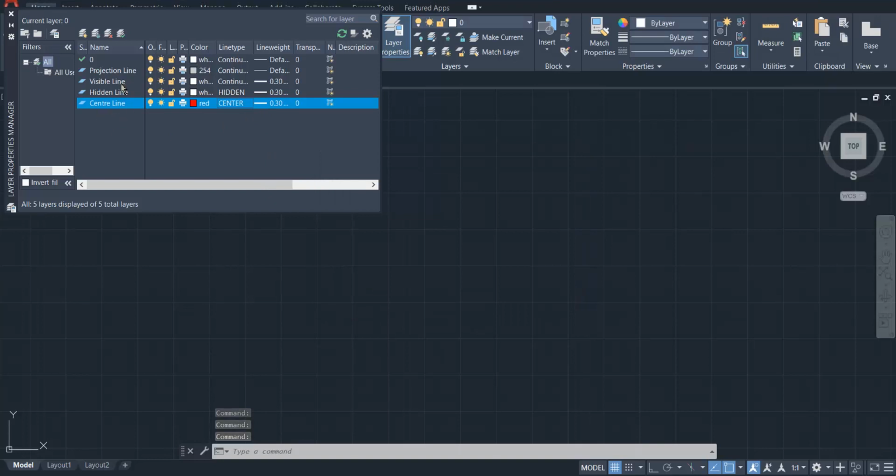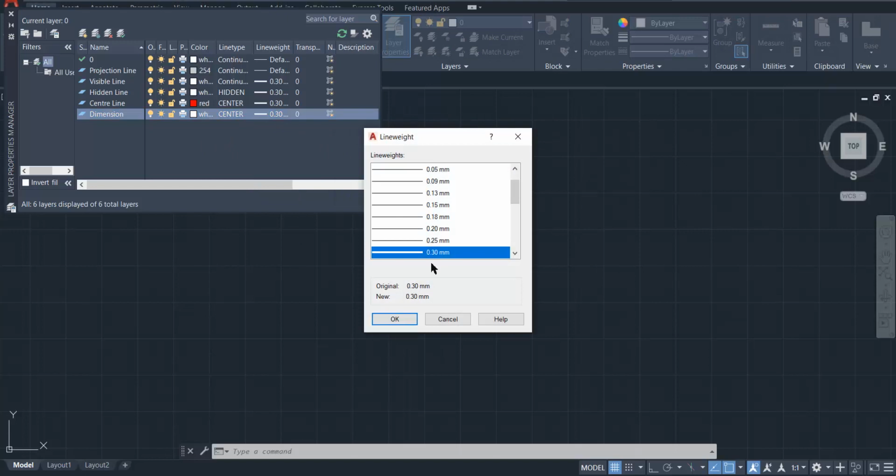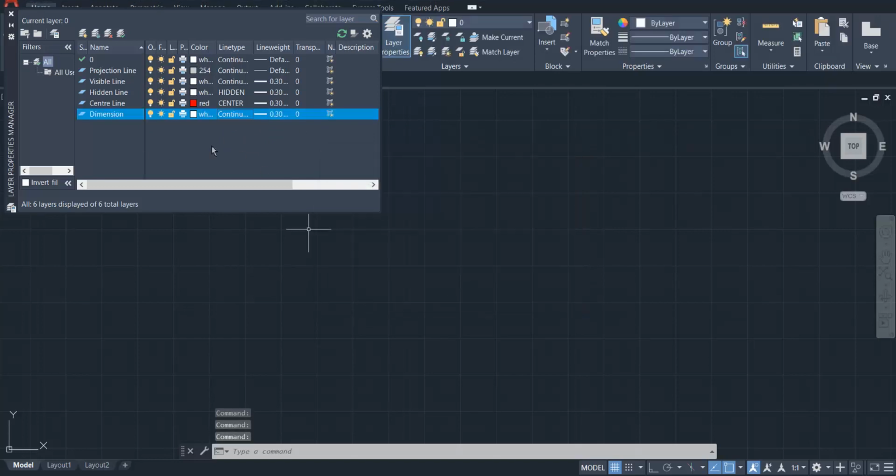Next, another layer you have to add is dimensions. Whenever we are giving dimensions, we can set the color and all other things for that. So I will keep dimensions with the same line width, and the linetype will be solid, continuous. These are the layers I have already set here. You can add or remove them, or change the settings of a layer later also from here. So I will close the dialog box.